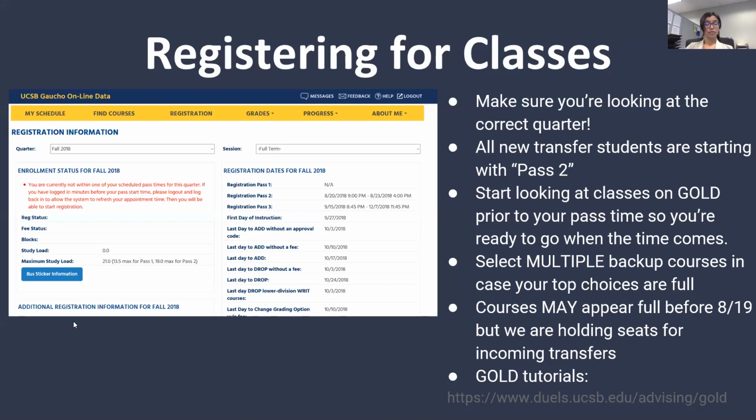And then you may also see that courses in the comm department look full prior to the first registration for transfer students on August 19th. The reason they look full is because we're holding seats for our incoming students, so all of you. You may say, okay, I need to take comm 89, and then you go and look in Gold and you're like, wait, it says it's full, how am I going to get in? That's going to change prior to registration opening. Like I said, we're just holding them back.